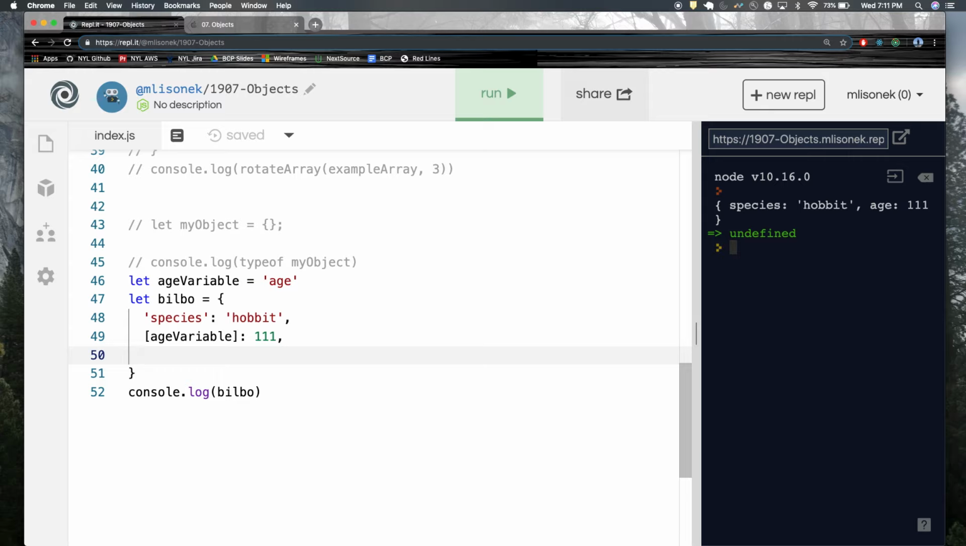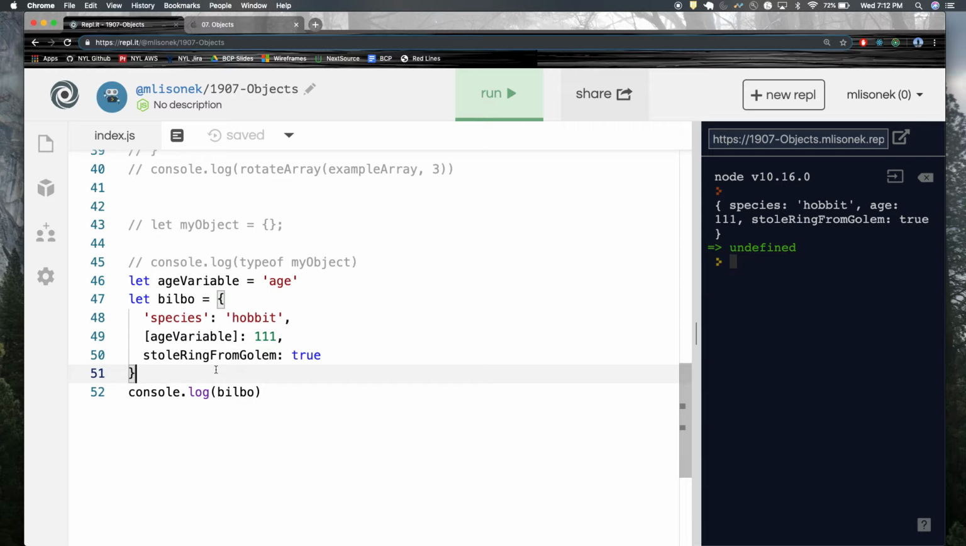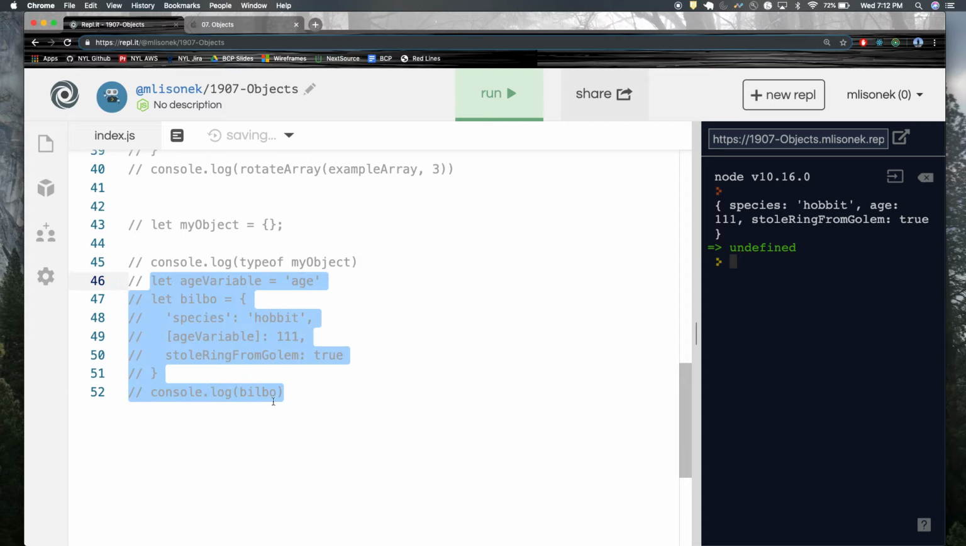And just like arrays, it can hold anything, right? So we could do stole ring from Gollum, and that will be true, right? And it's fine. You can hold anything, even arrays and even other objects. So yes, nested objects are a thing, okay? So, this is all nice, but when are you ever going to really define an object like this? Like just not programmatically, not dynamically, just like hard coding objects. Never, right?